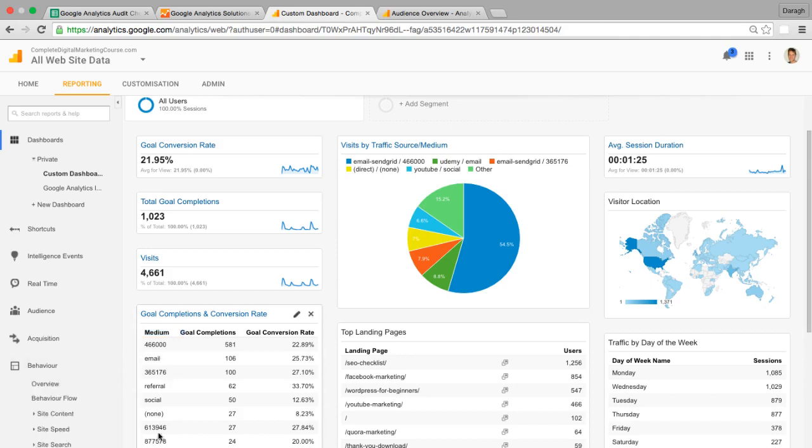Some of these mediums, the way they're labeled, is not so easy to see, but I can see, for example, that a lot of goal completions have come from one particular source. So that's going to be interesting for me to investigate a little further. Clearly something is outperforming here. So that is a great insight straight away. Okay, how can I do more of that?